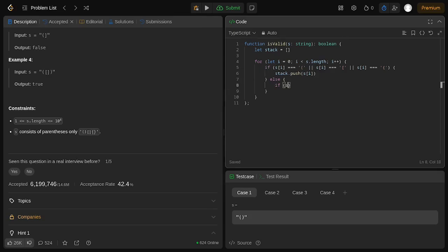If the stack length is above 0, check if the current iteration equals any of the closing brackets: the close parenthesis, then the close square bracket, and then the close curly bracket. But we cannot simply use the OR statement right here. We need to pair this with the last element of the stack array.